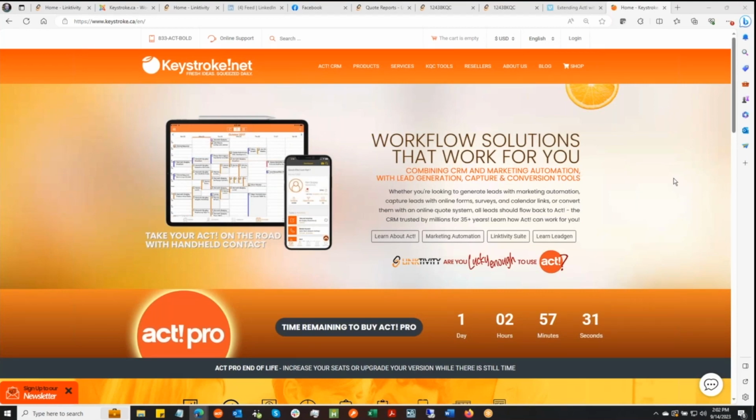So today we're going to do a demo on the various features of ACT. It's going to be a general walkthrough, and then we'll show some of the extensible features that you can have to expand the capabilities of ACT.